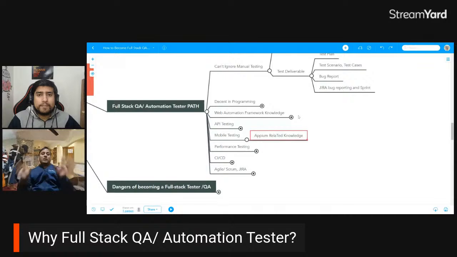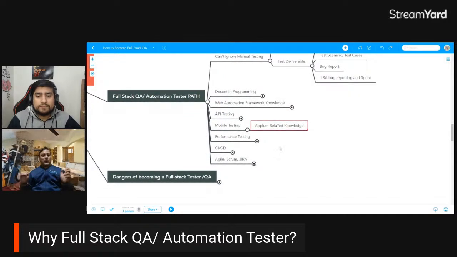Once that is done, now you have to choose, okay, whether you want to become a full stack QA, a QA who knows automation plus manual, or you want to become a full-fledged performance tester, or a full-fledged security tester. Okay, so there are a number of choices here. Full stack.